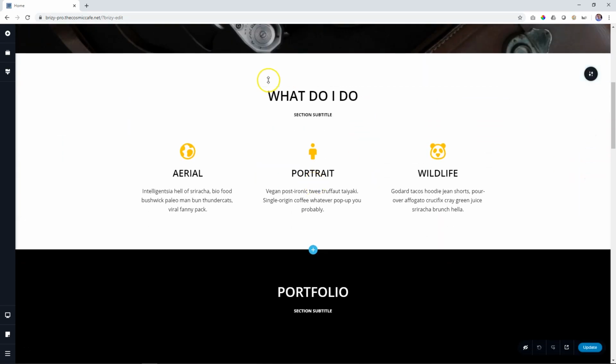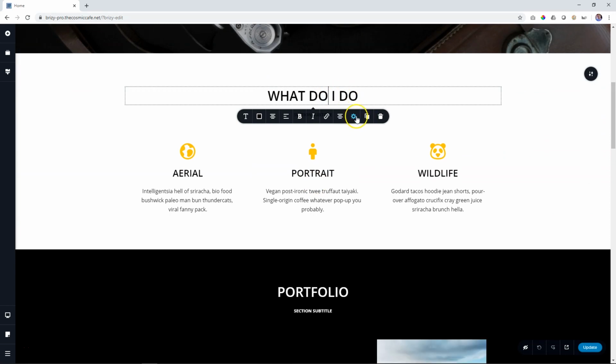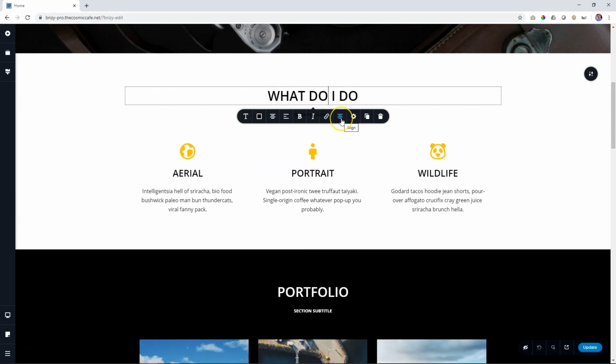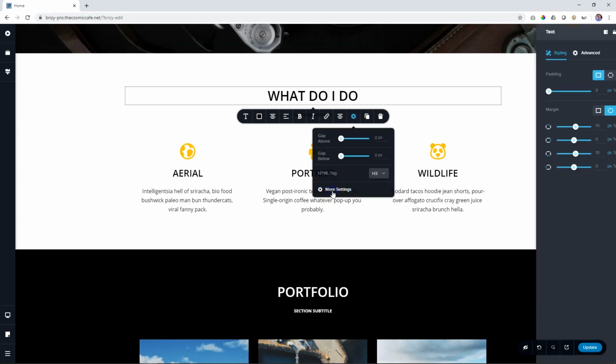So if I go down here and I click on this text over here and settings, and I see there's an align button over here. I've tried to figure out what this one does. I think maybe this is one that I'll have to report to the team. I think it's this alignment over here, but I'm not sure. Okay, so normally settings over here, and then you have more settings here.